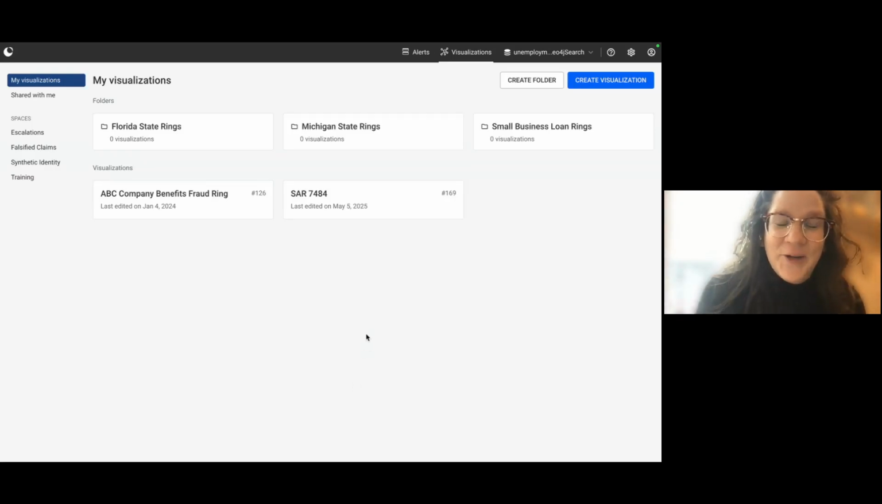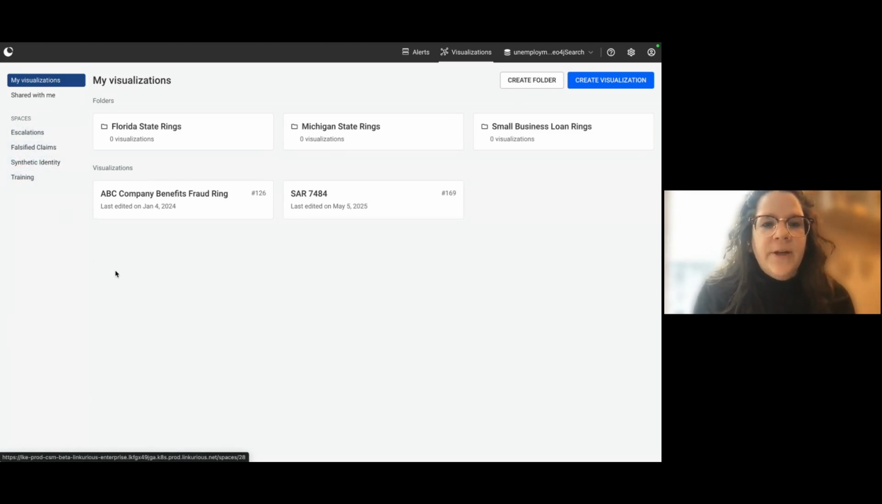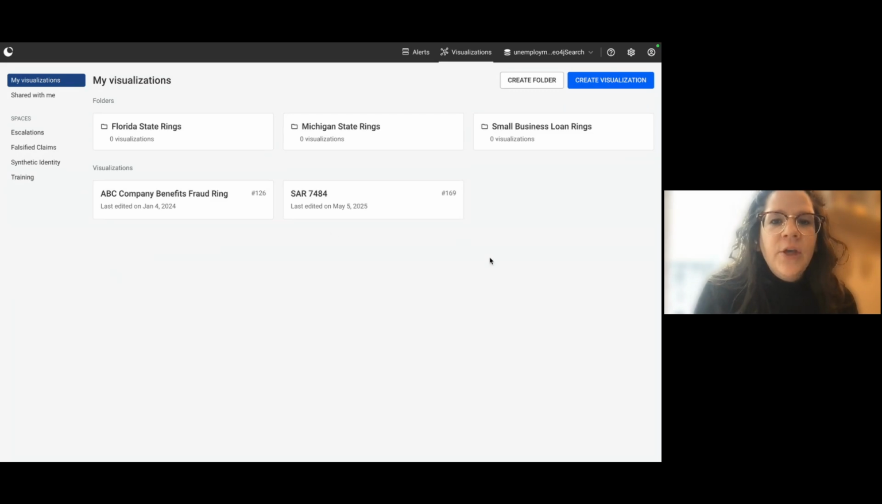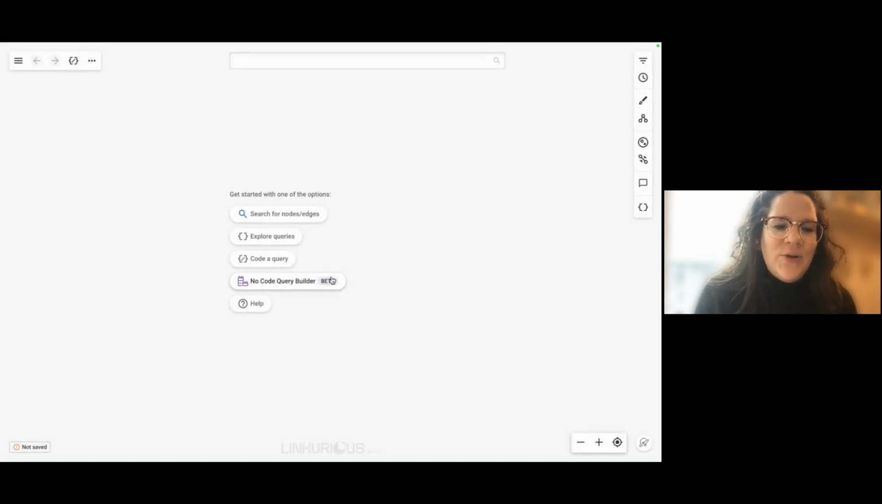So here, correct me if I'm wrong, but you should be able to see the dashboard of Linkurious Enterprise. You can see I have a couple of folders where I can organize my investigations, or we call them visualizations. I also have some one-off investigations, and I also have different spaces that are shared with my colleagues where we can easily hop into each other's investigations. So what has happened to get to this point is I'm connected to this underlying graph database that houses my unemployment data. And I'm going to go ahead and create a new visualization to start my investigation.